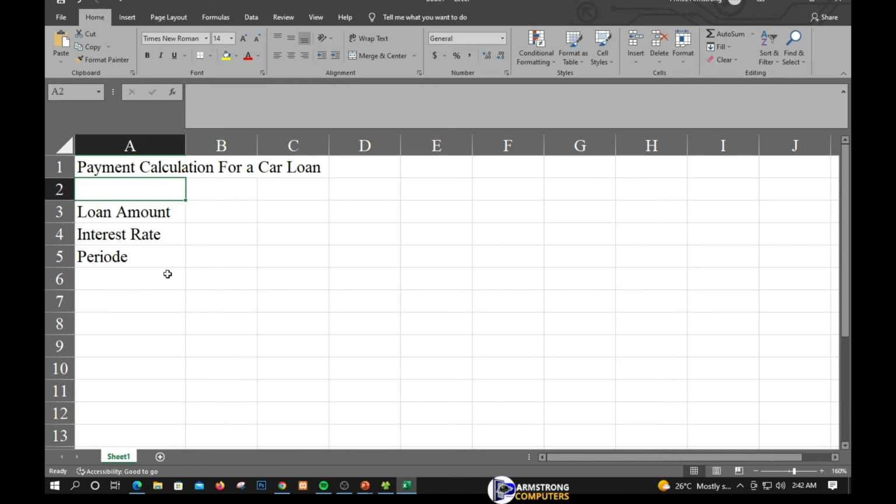So after that, let's enter the values here. So our $20,000, okay, then we have our interest rate of 8.50, so 8.5%. The period is 36, nicely. So that is it. So we have our data here now.